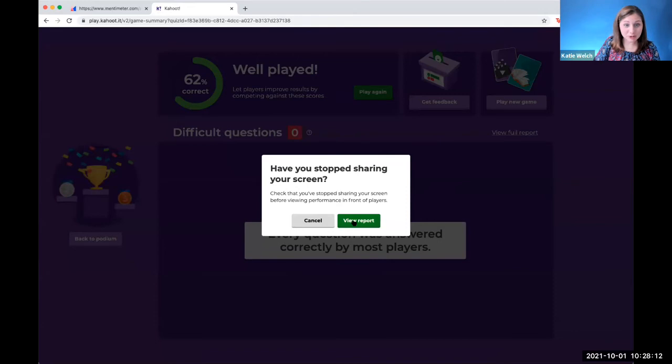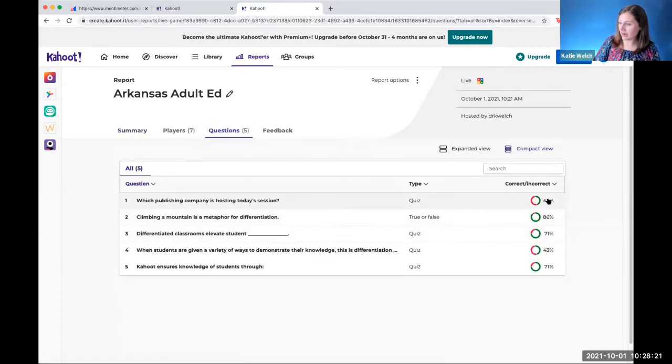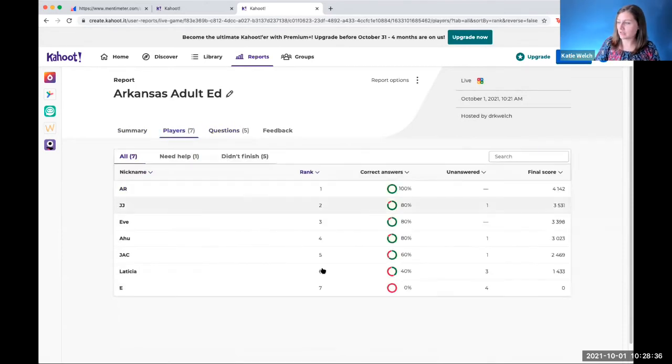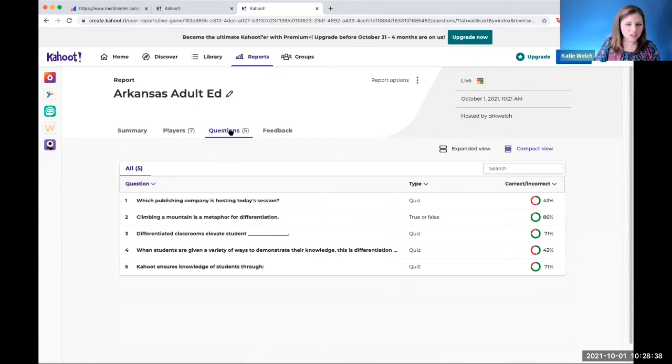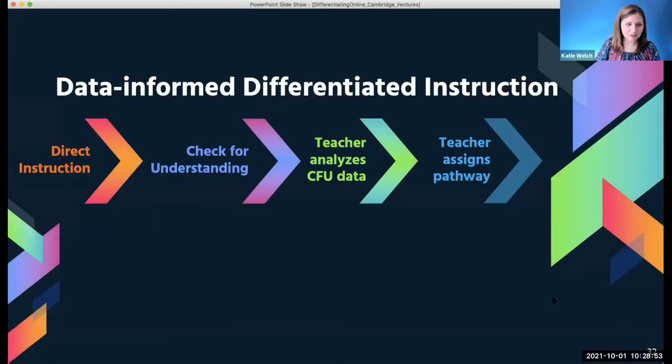For instructional purposes, I'm going to show you the behind the scenes. I can go into my report and say, okay, what were the questions? And here's the different correct and incorrect. This gives me information about, first of all, my own teaching. What did I teach well? And what did I not teach well? What do we need to go back over? And then I can go into the individual players and see who did what. So that's the whole point: it's fun for the students, but for the teacher, it's so that you can make sure that you're making good decisions about what to do next.